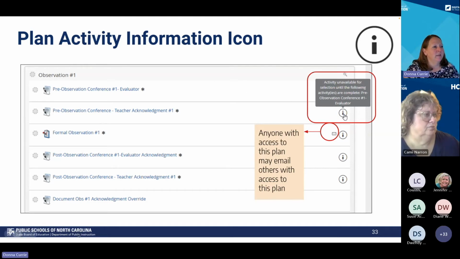Once you are in the observation 1 activity, I've shown you who does what parts. It also says it here, like the evaluator does start the pre-observation conference. This is for you to acknowledge that. So you can see who does what part. The principal does the formal observations, then they acknowledge, then you acknowledge.